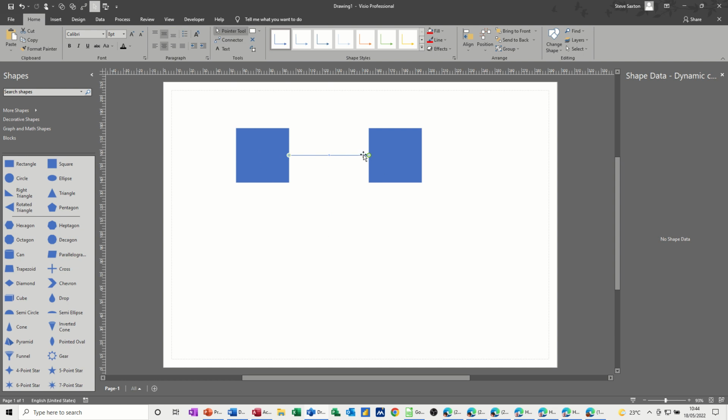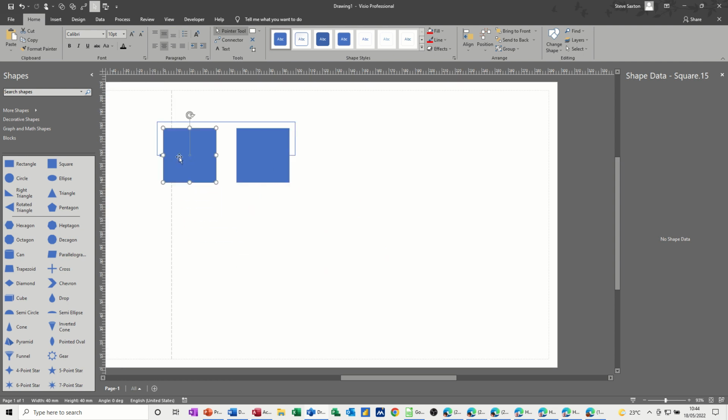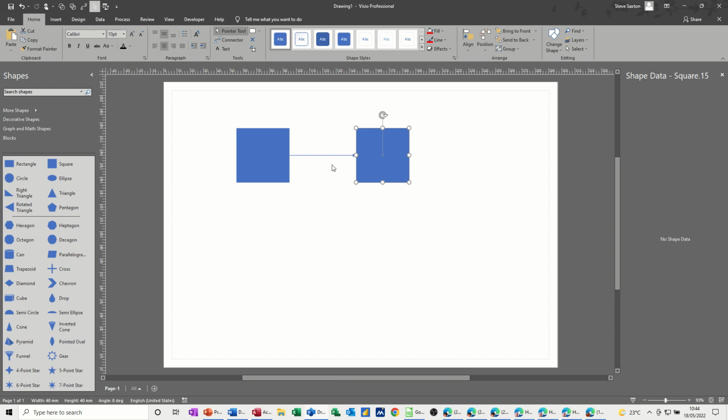So what does point to point mean? Point to point means that no matter where I move this shape to, it will always be from that point to that point. It'll just wrap around a different way, but it'll always be those 2 points, point to point.